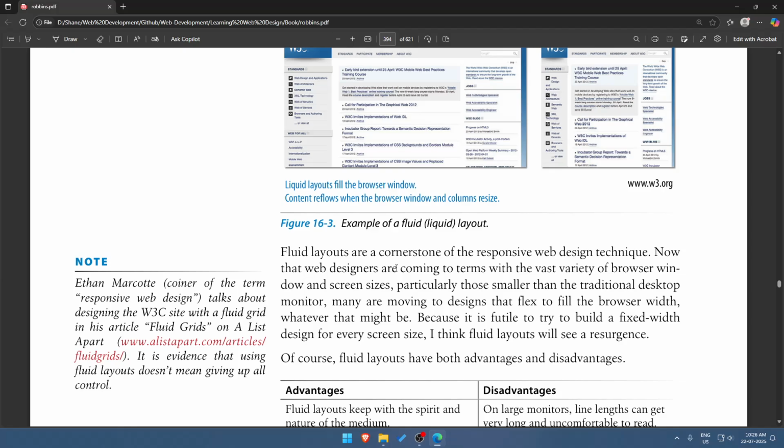Fluid layouts are a cornerstone of the responsive web design technique. Now that web designers are coming to terms with the vast variety of browsers, windows, and screen sizes, particularly those smaller than a traditional desktop monitor, many are moving to designs that flex to fill the browser width, whatever that might be. Because it is futile to try to build a fixed width design for every screen size, I think fluid layouts will see a resurgence.